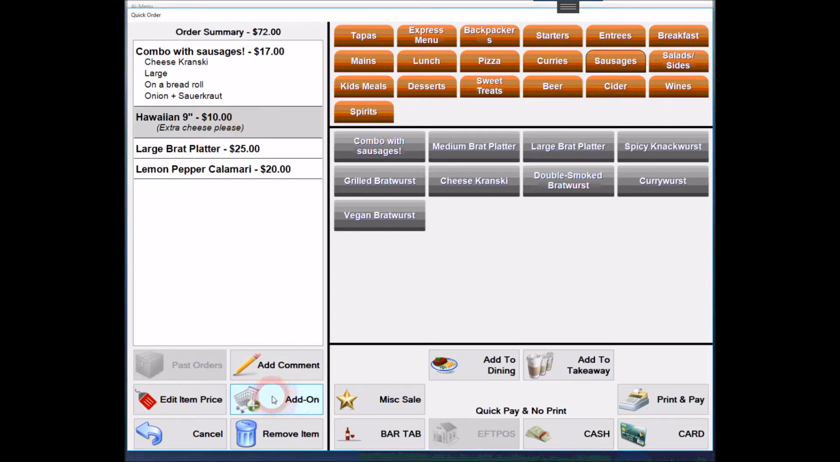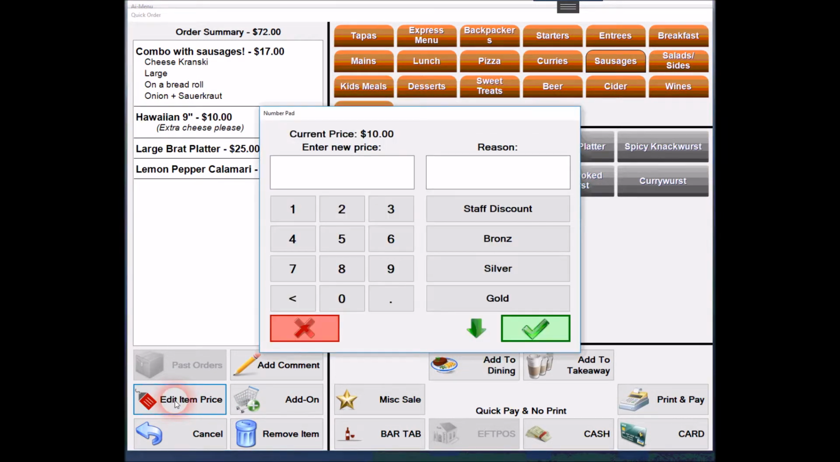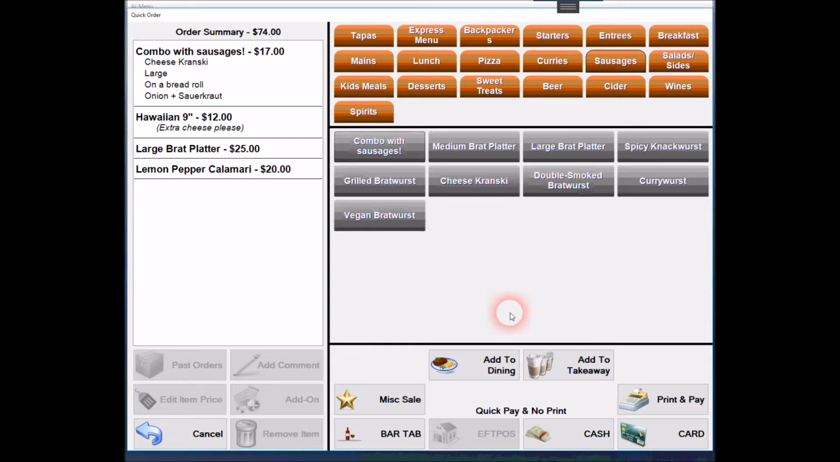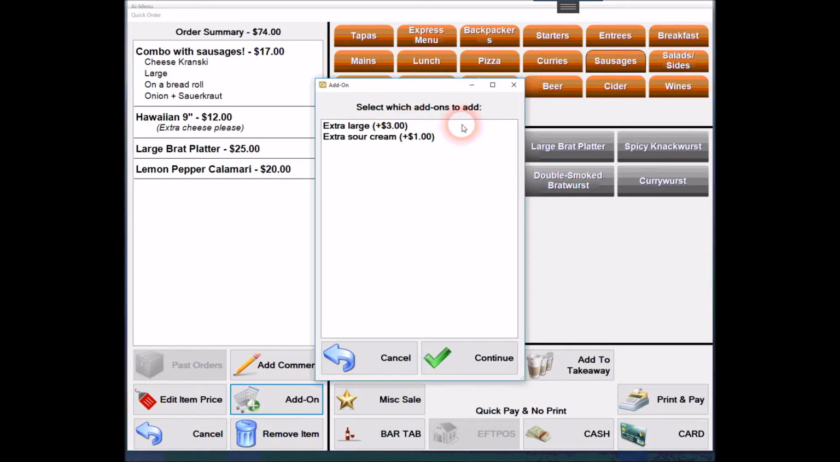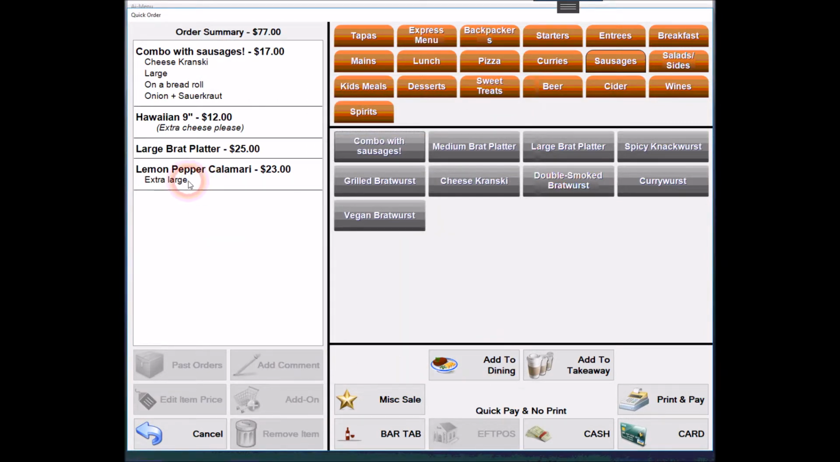If you want to change a price, edit item price. Let's say price is now $12. Reason, extra cheese. Okay, so that's now changed the price. All of that gets recorded in the history, of course, why the change has happened. If you wanted to have an add-on on top, so let's say you go add-ons, now you select which add-ons you want to show. Select extra large, continue, and that just adds that to the price. So that's just different things.